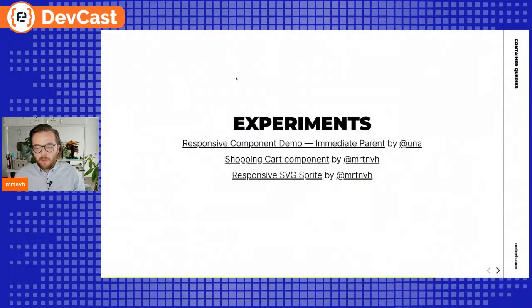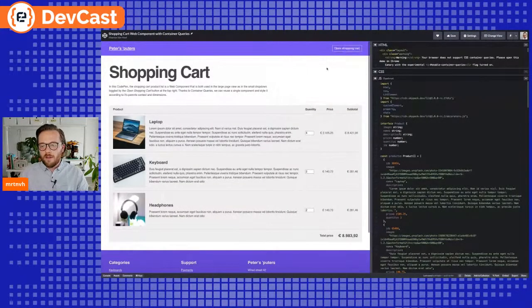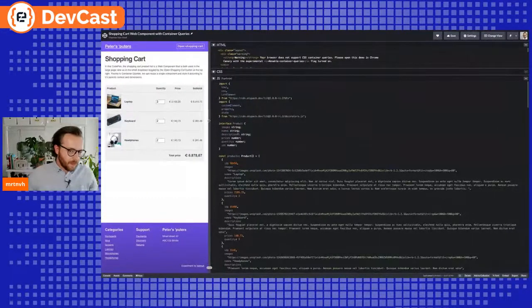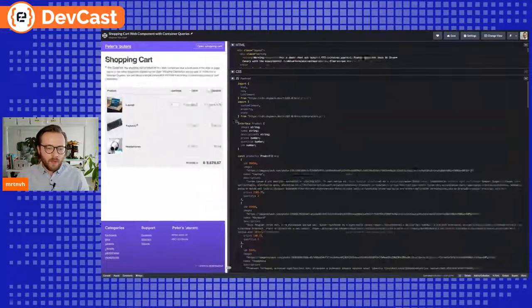Another experiment that I'm going to show you is a shopping cart. Oh no, I spoiled it already. Oh, too bad. So there's a big product list here, and that product list is created in a web component. We can change the quantity. We can do something with images. We see images, titles, descriptions, and when we make the screen smaller, you lose some information or you gain some information.